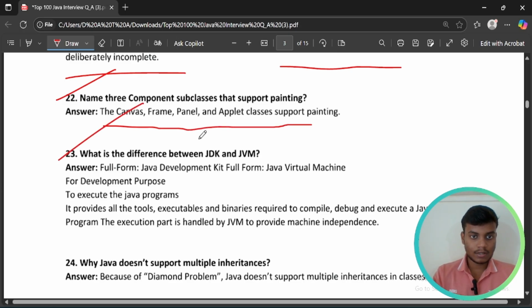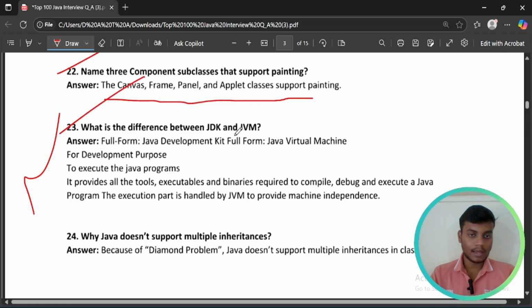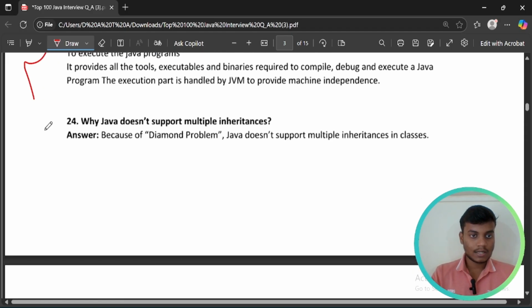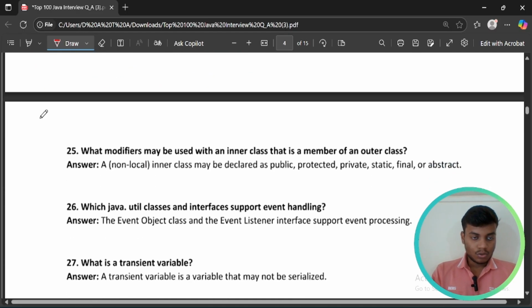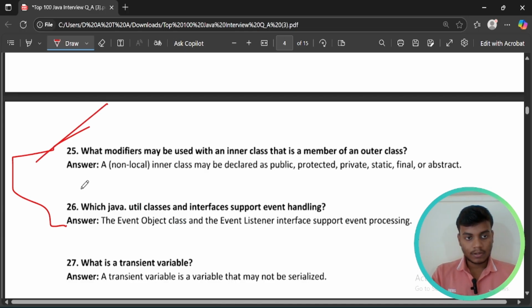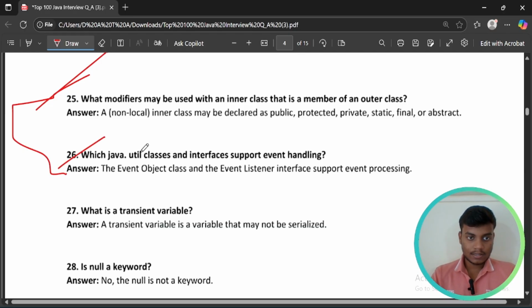The next question, what is the difference between JDK and JVM? We have discussed it previously. I have told you about JDK, JRE and JVM. You should understand the details related to this. You can read this. Then why doesn't Java support multiple inheritance? Because of the diamond problem. There is a problem called the diamond problem where Java doesn't support multiple inheritance in classes. So what modifiers may be used with an inner class that is a member of an outer class? A non-local inner class may be declared as public, protected, private, static, final, or abstract.